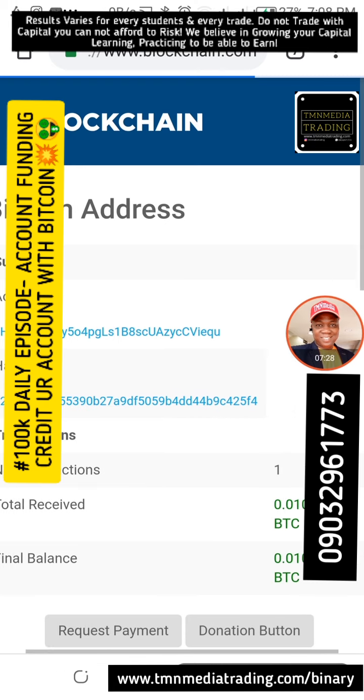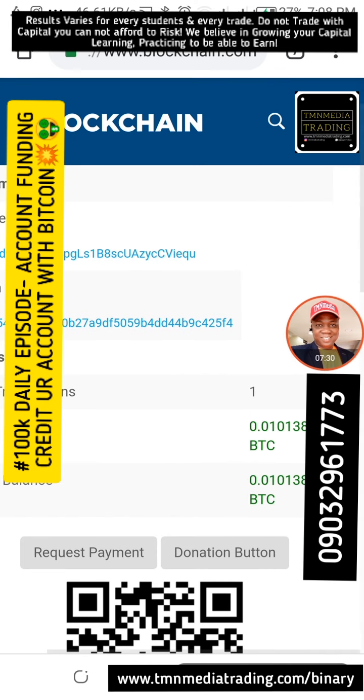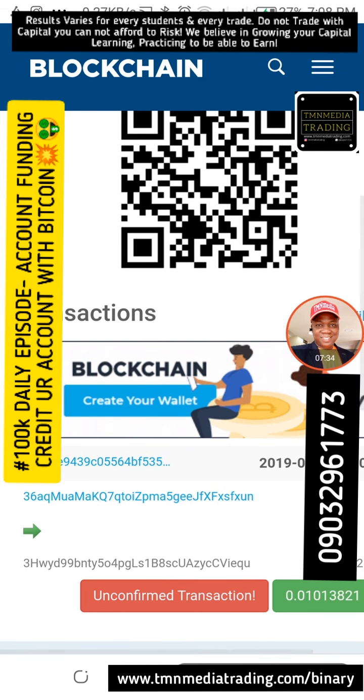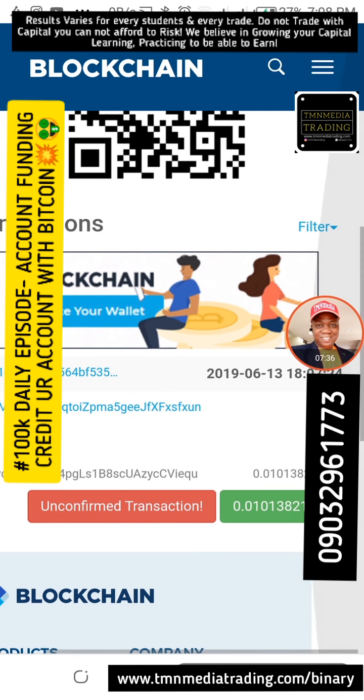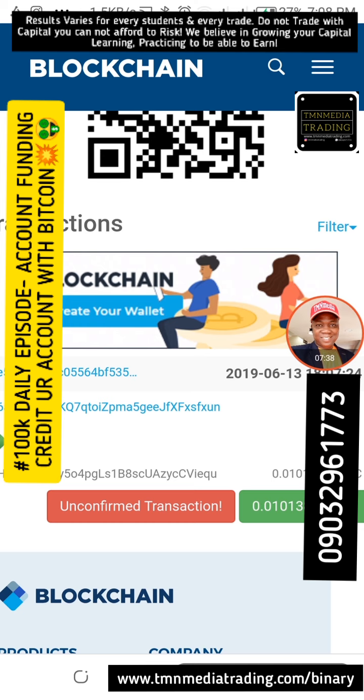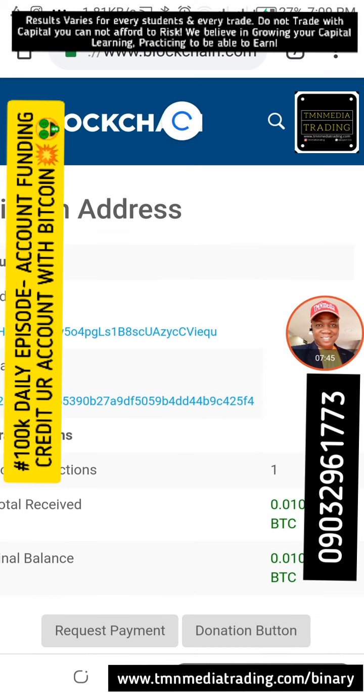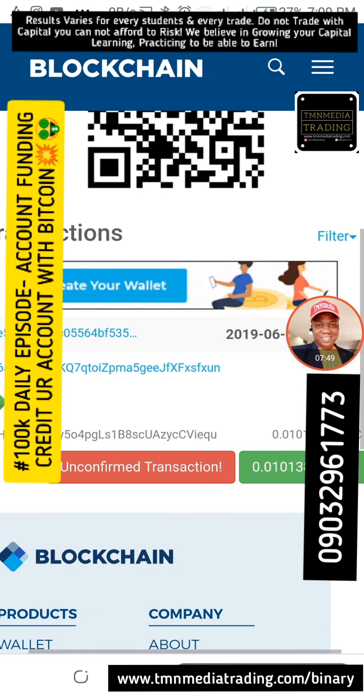Now you can see the Bitcoin is there. It has been sent to this wallet, but it needs confirmation. It's an unconfirmed transaction. So once it has like 3 to 4, it should reflect on binary.com. So you need to give it time. It's not like using the card. This one needs time. It needs time to function.